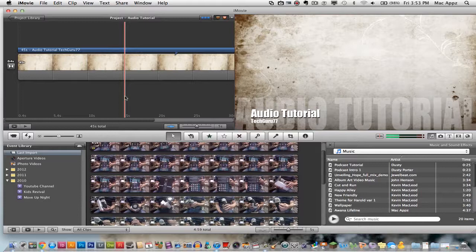Today we are in the application iMovie 2011. I will be doing a tutorial today on how to work with audio within iMovie. I'm going to be showing you the basic tools and how to work with audio within iMovie. So first things first, how do you access the audio and then where do you go from there? You've got a few different options.